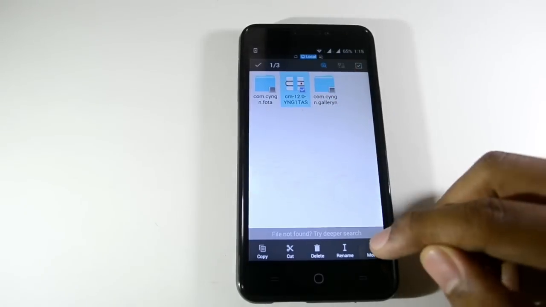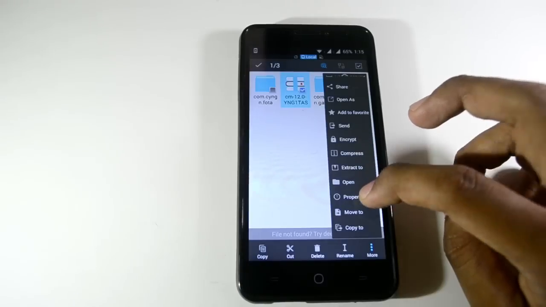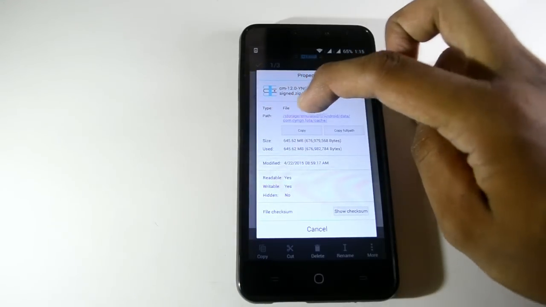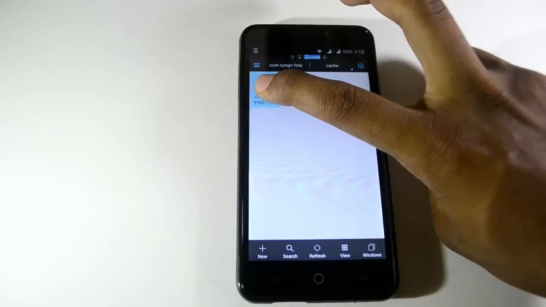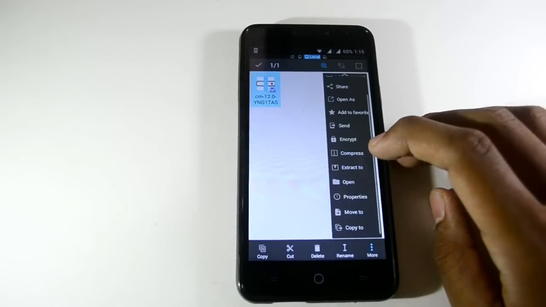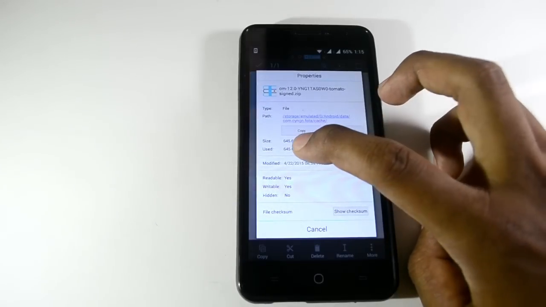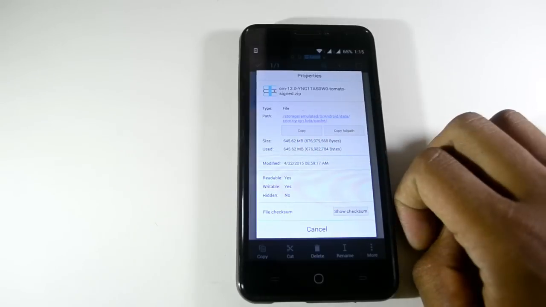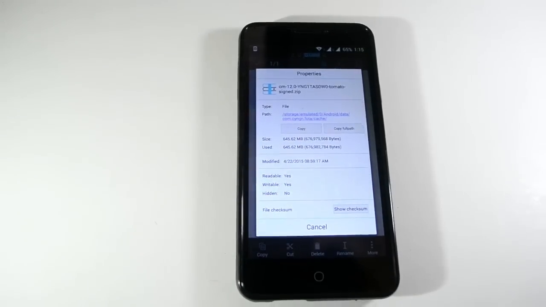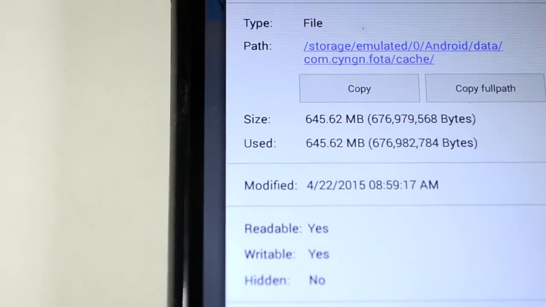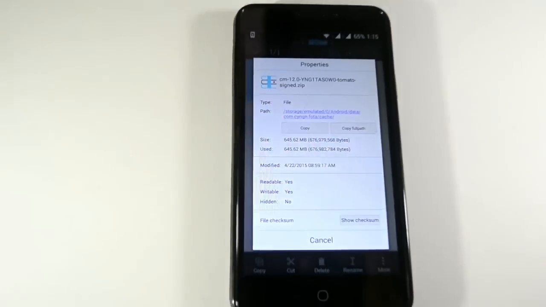So just tap it and select it, and then go to More and select Properties, where you will find its path. So go to the path and you will find the exact file which you have downloaded. Just tap it and select it and check its properties and the file size. The original file size was 677 MB, but this file size is 645, that is close to 646 MB. I don't know about the losses.